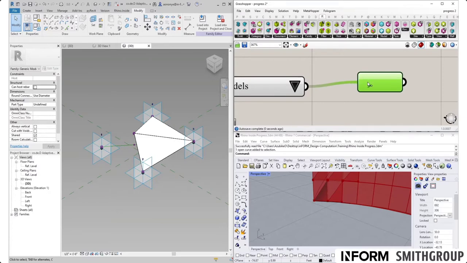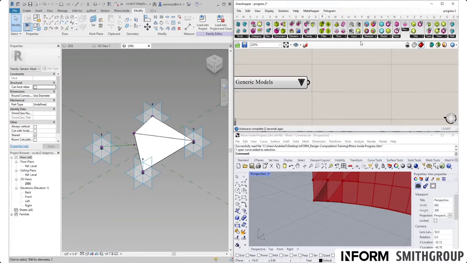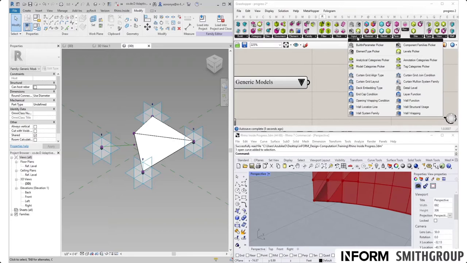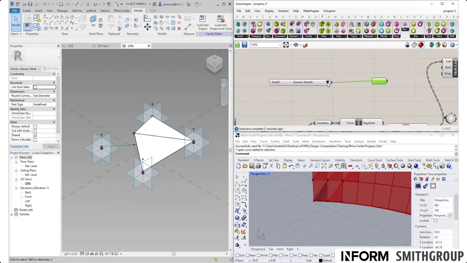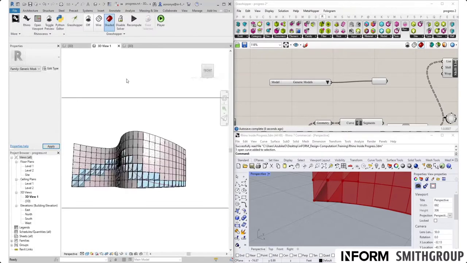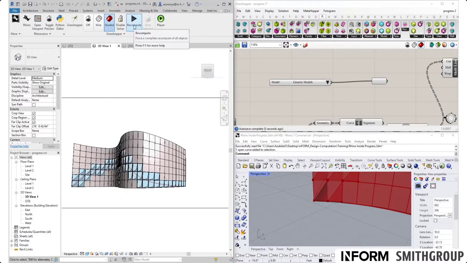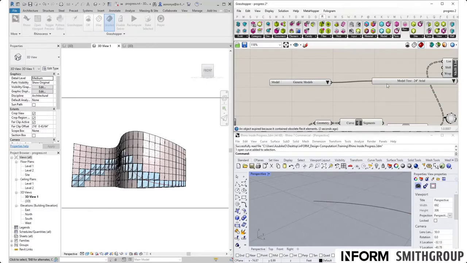See if we connect this. Okay, it's not working. So we go to input and element type picker. Then we connect this. Wow, that's because we haven't done any. We want to recompute. Okay, there we go.